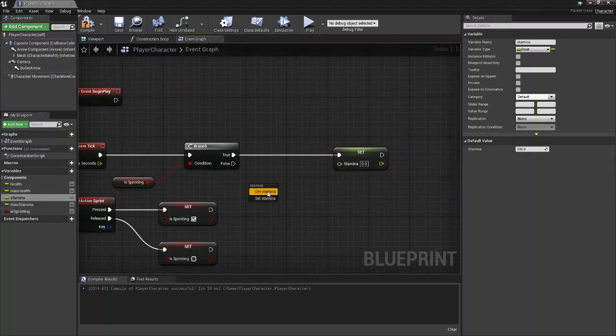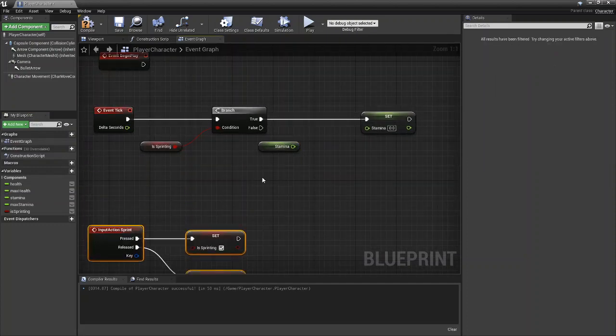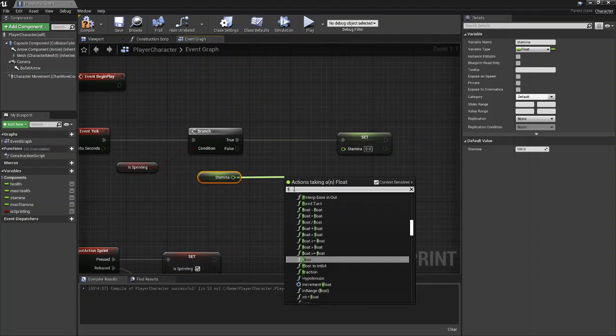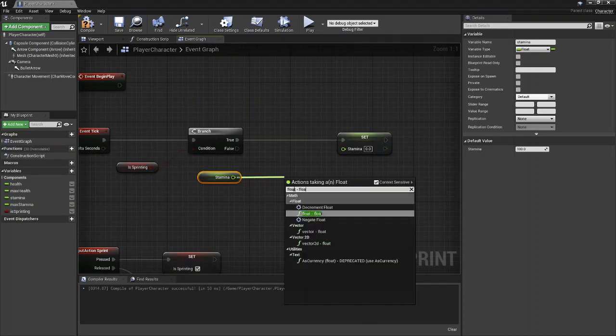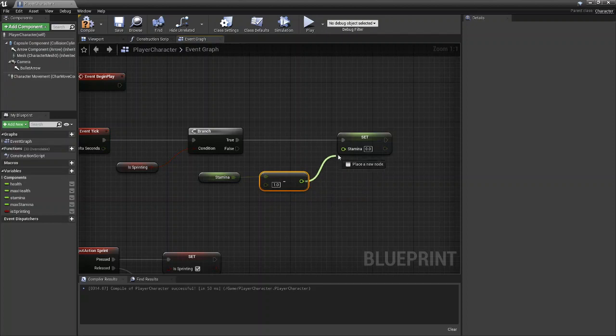what we're going to do is we're going to get our stamina. And let's just move this down so we have more space. We're going to get our stamina, and we're going to do a float minus float. Again, if you're using an int, you can just use integer minus integer. And you can drag that into there.